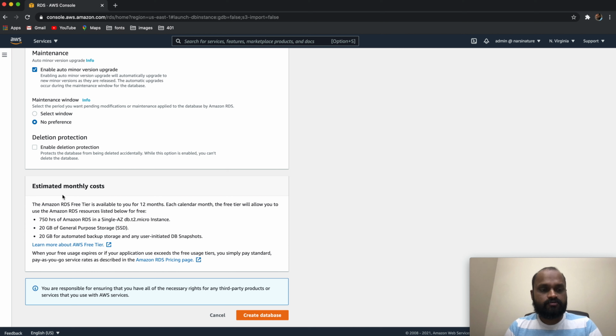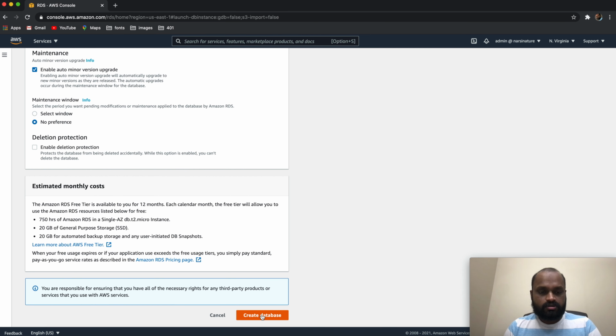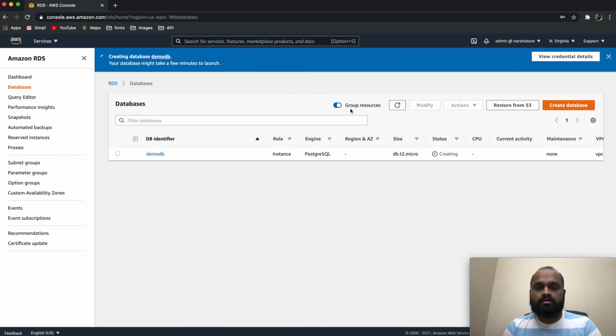If you see, this Amazon free tier is available to you for 12 months. So you'll get this kind of configuration for free, with 750 hours of running instance and 20 GB of SSD. Okay, so let's create this database. It will take a couple of minutes, so let's wait for that.